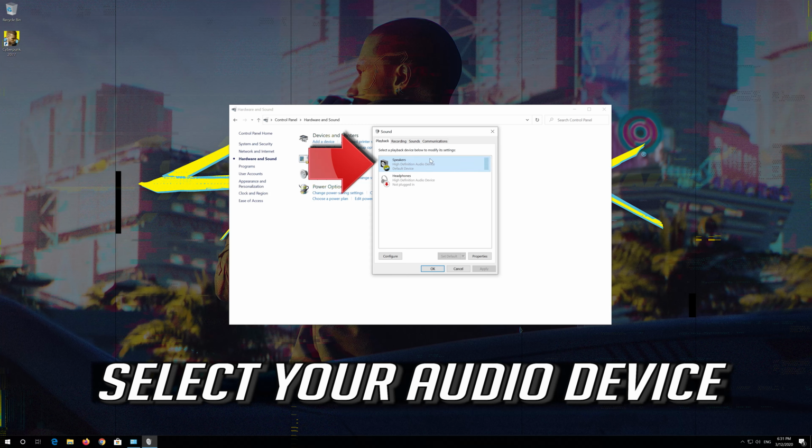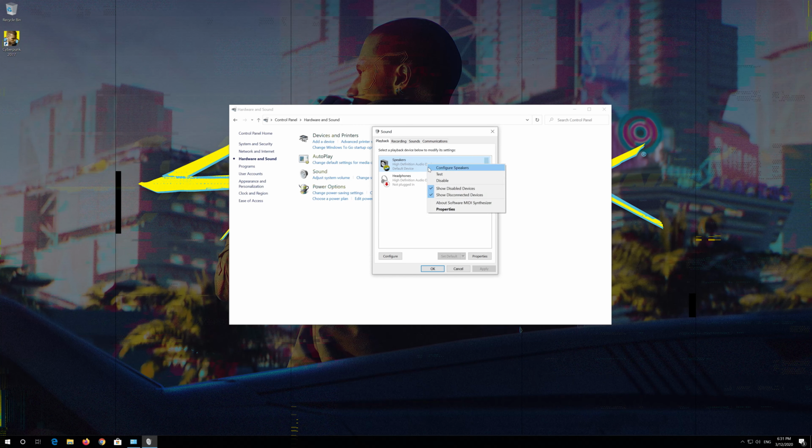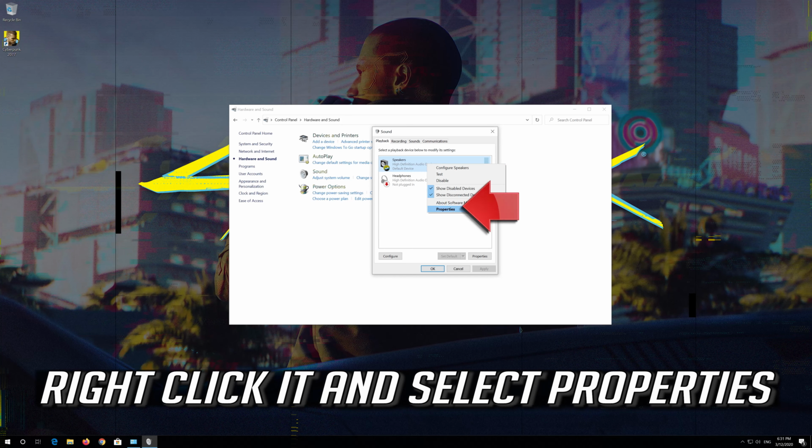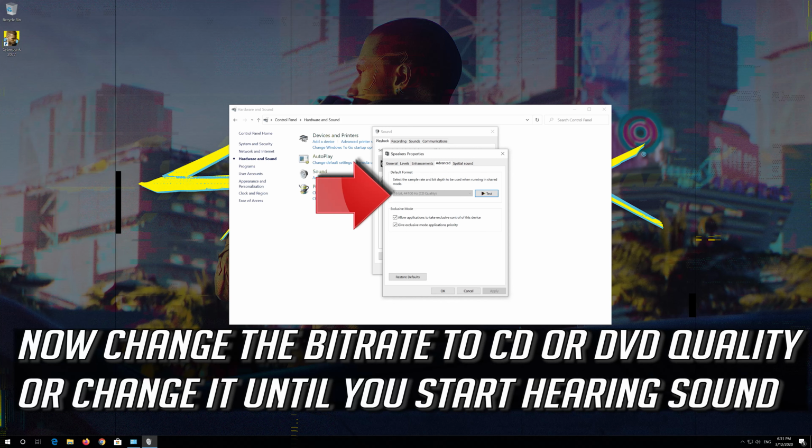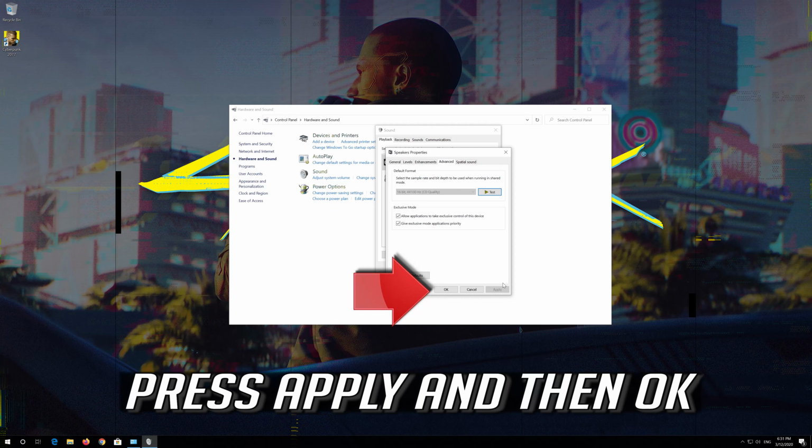Select your audio device. Right-click it and select Properties. Go to the Advanced tab. Now change the bit rate to CD or DVD quality, or change it until you start hearing sound. Press Apply and then OK.